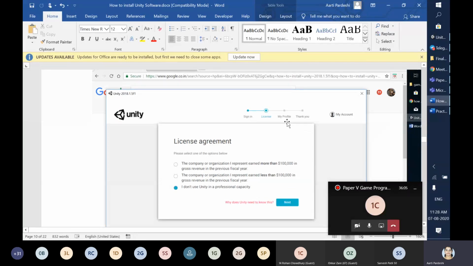Now as you have clicked on sign in, this window will be shown. It's going to take one promise from you. Are you going to earn something by designing a game in Unity? If so, then you need to click on the first 2 options, but I don't think so, as you are a complete beginner to game development. It's okay. So the last option we are going to choose: I don't use Unity in a professional capacity. This is the license which we are agreeing to. So last, click on this and click on next.